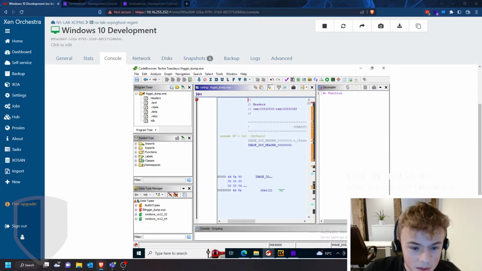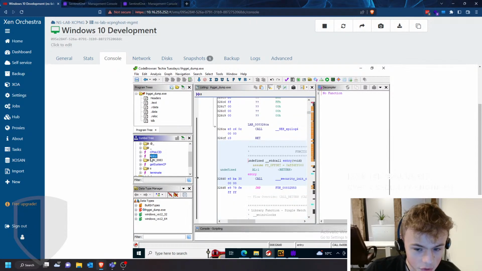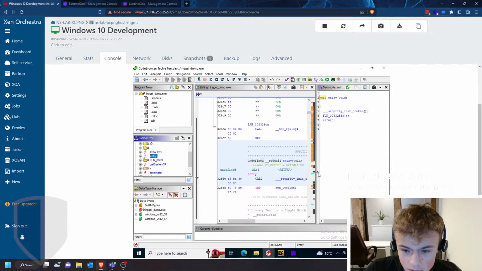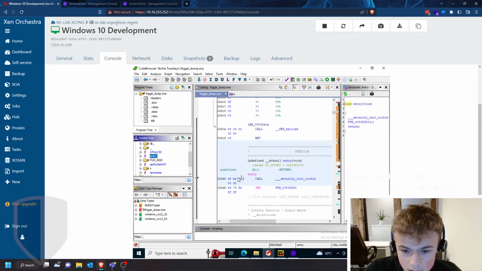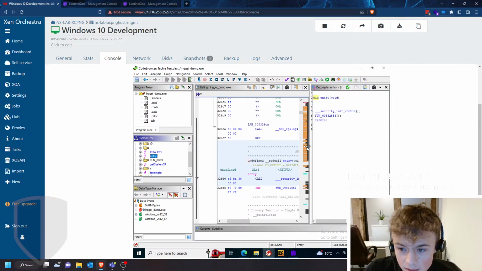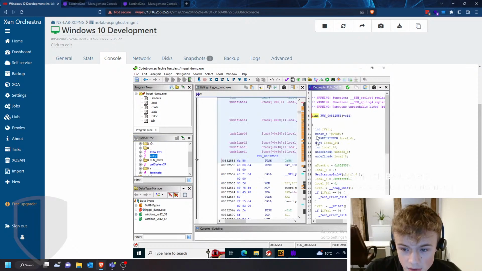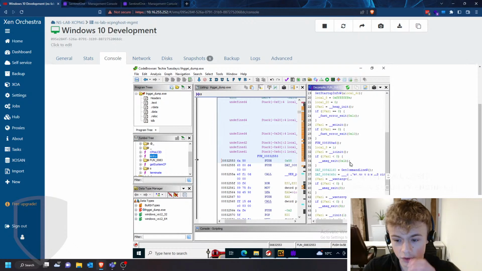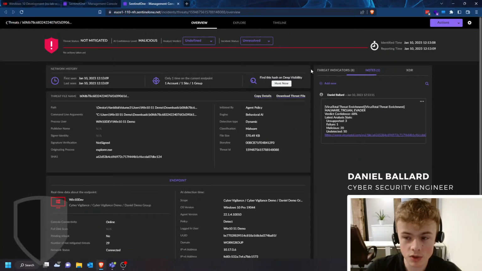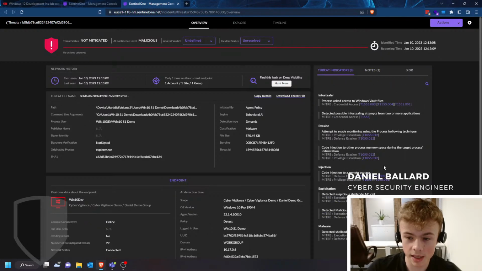So we have dumped this file. Let's go into functions, and let's go into the entry point. And what function does it call next? It's probably not security initiate cookie. It's probably this function here. So this is the actual malware itself. Everything that's happening here is causing these threat indicators to trigger.